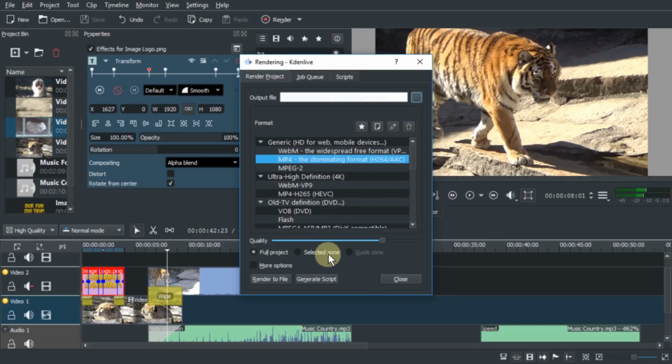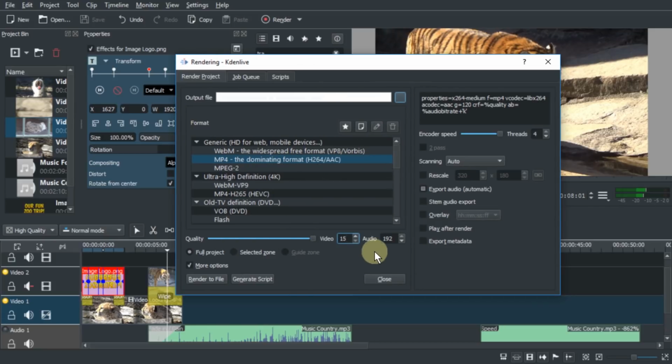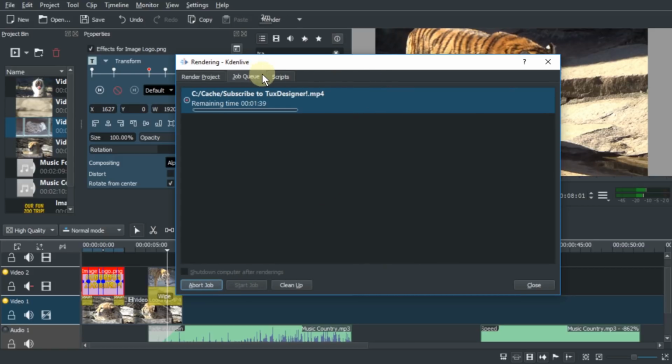You can take a look at the details of what you're gonna export by clicking this, more options. Then we have the settings over here. And quality is always confusing to me. I think right is better, because video quality for H.264 videos has some weird configuration where lower numbers are higher quality. So let's just do this. And yeah, let's just hit the render to file button, and it switches to the job queue.